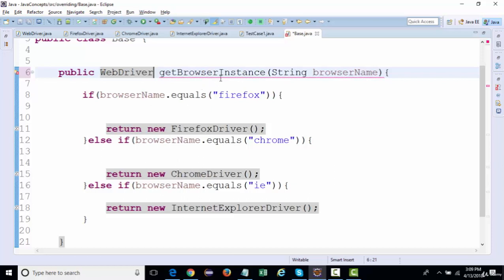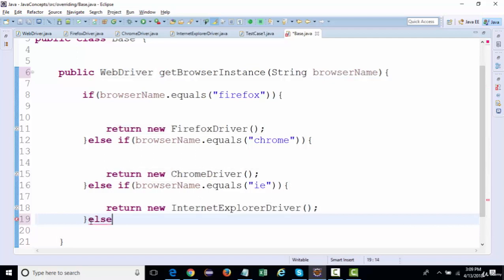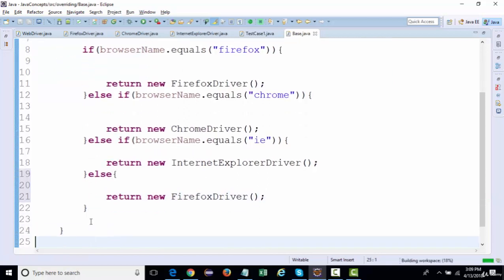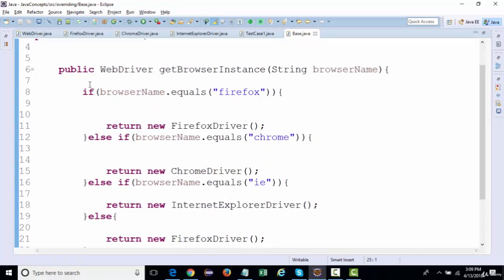Now we are getting an error at the method signature. This is because we are using else if, so we need to add an else statement. In the else statement, what object should we return? Right now, by default, if nothing matches, I'm going to return an object of Firefox driver itself. Right, this is just a dummy architecture. So this is a method which accepts the browser name and returns the object of that particular browser.